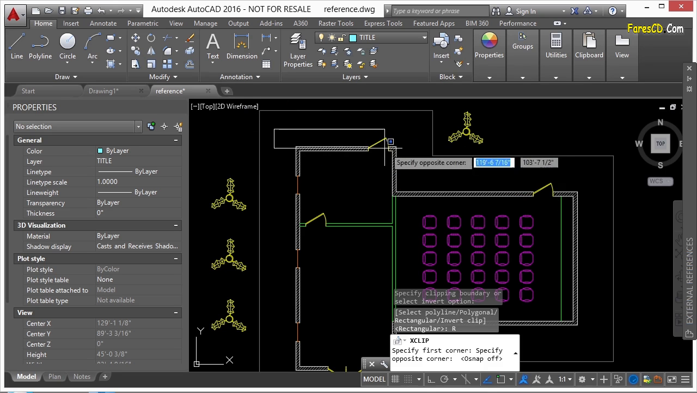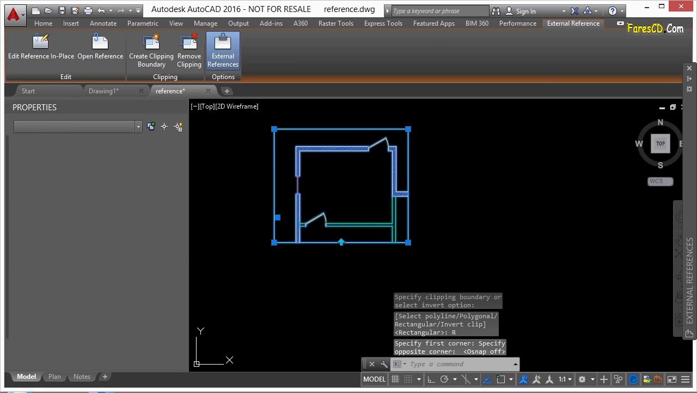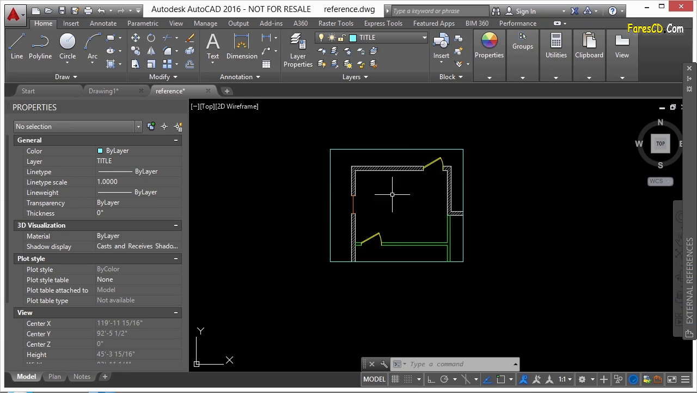Well, you'll see that box that's being drawn. That is the boundary. Everything inside that will be shown. Everything outside of it will not be shown. So I'm going to left click again, press escape, and here we are. I've created my clipping boundary. So you can see I only have a little bit shown.